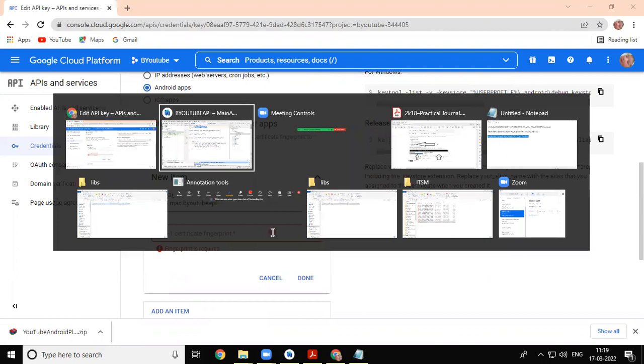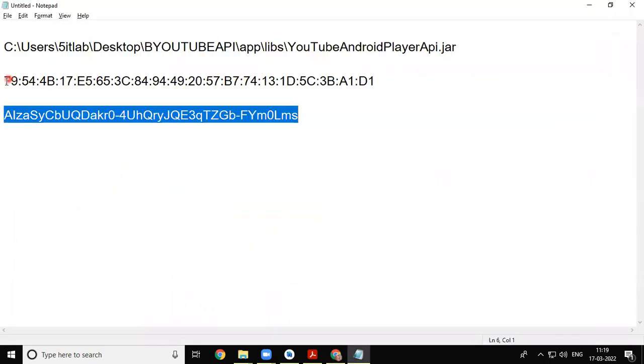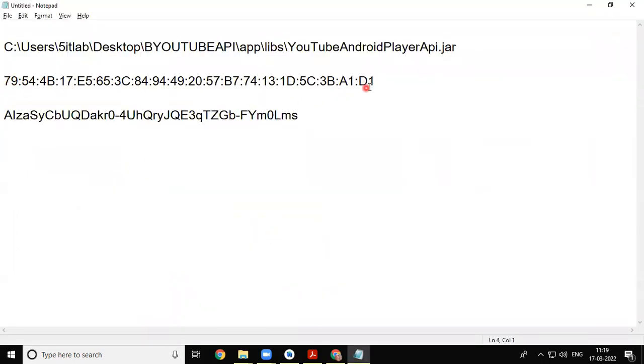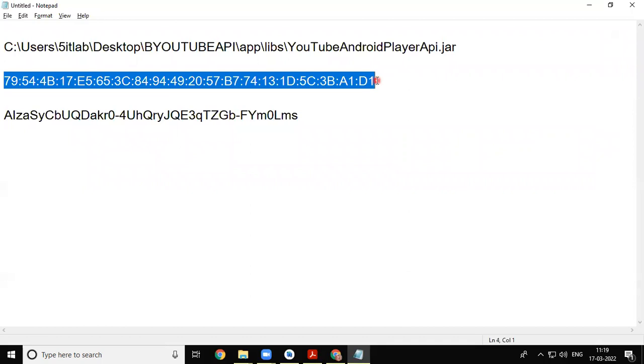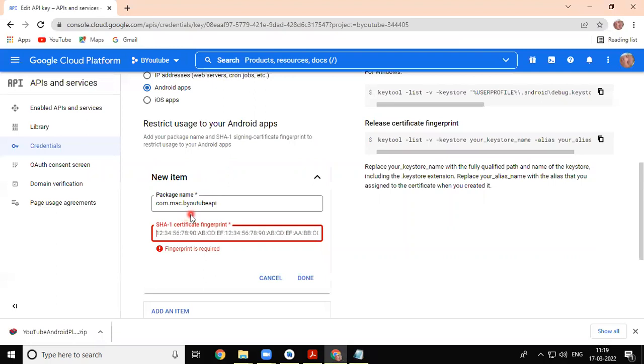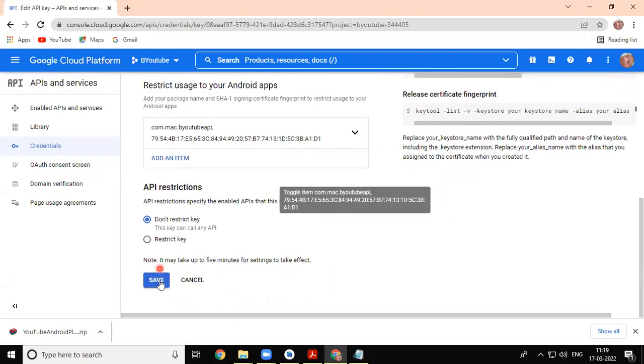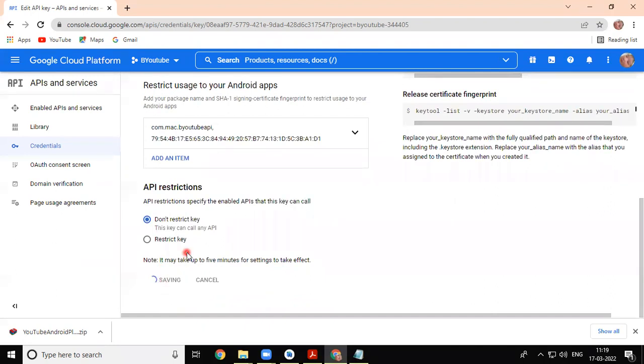I need to paste my SHA key. So this is my SHA key. So I'm going to copy this one. Select this one, SHA1 key, and I'm going to paste it here. And then click on done. And then lastly, click on save.